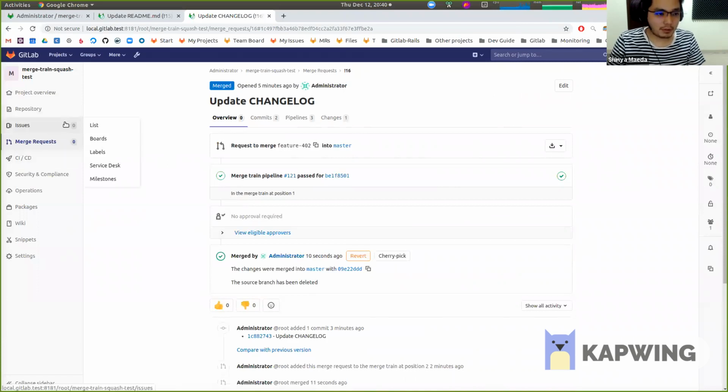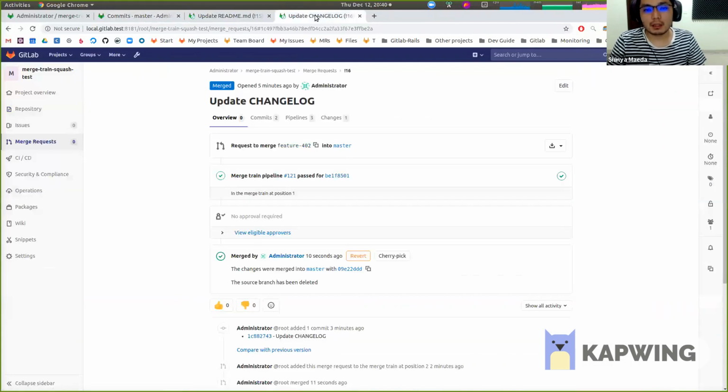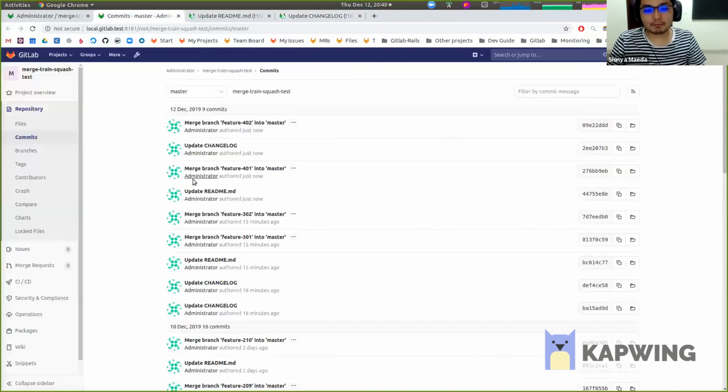So the important thing is the commit history in the target branch, in our case, the master branch. So now we are seeing the master branch commit history, and this merge branch feature 401 was merge request one, and then this commit, feature 402 into master, was introduced by merge request two's merge. And these are merge commits.